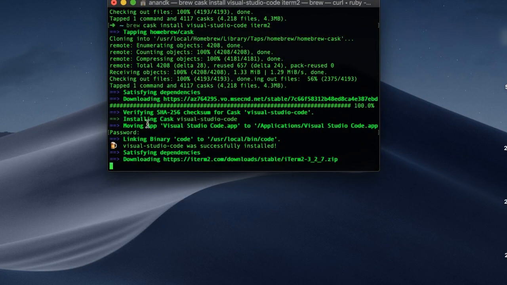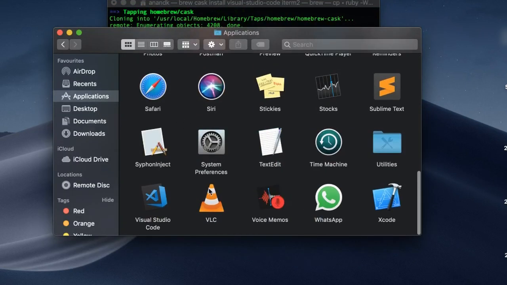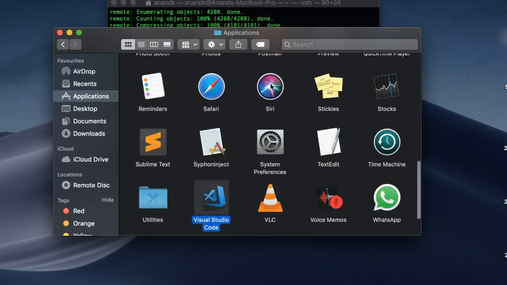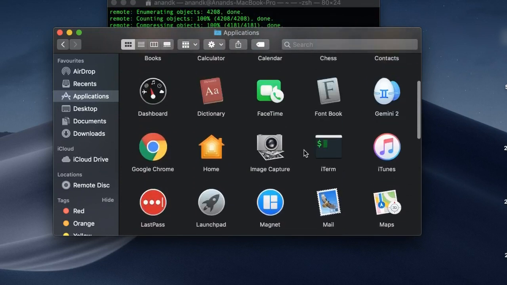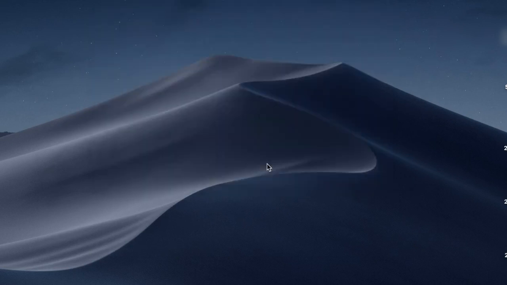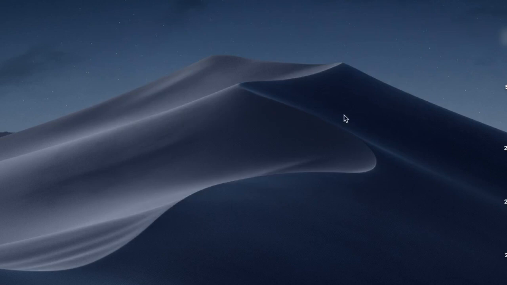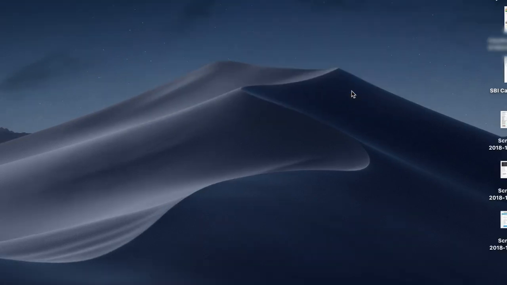As you can see, it is installing the Visual Studio Code app, right? So now it is downloading item. Okay, so Visual Studio Code is already installed. If I want to check whether it is installed or not, I can go to the Finder, go to the application, and you can see it is there. Similarly, it looks like item also got installed, so item is also there. Okay, so installation is complete. Let's kill the terminal here now and let's open item, so that I can explain to you what is the benefit of using item.